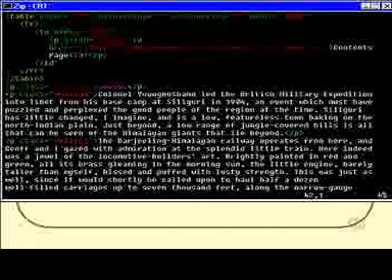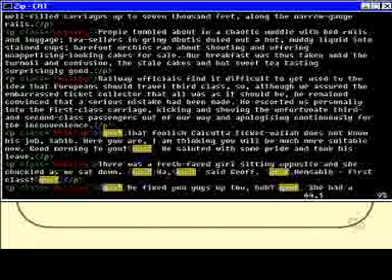Now I'll use Control D to go down half a page. That's gone down half a page. And I'll go down half a page more. Now I'll go up half a page, and up half a page again.